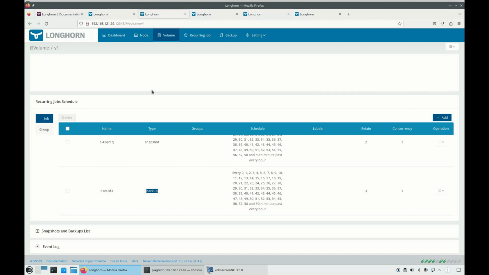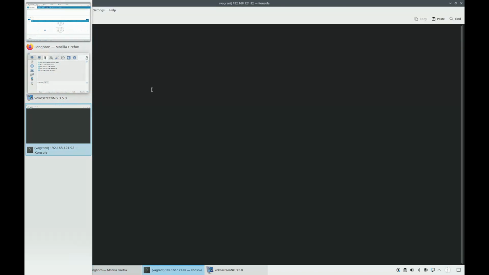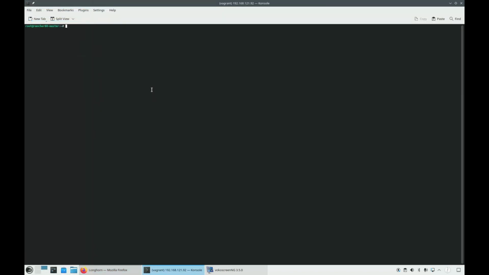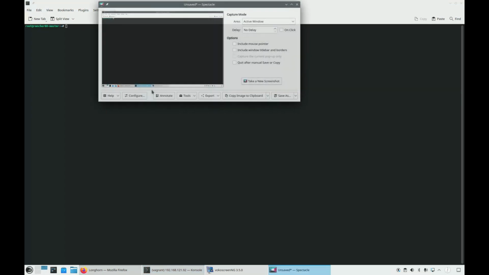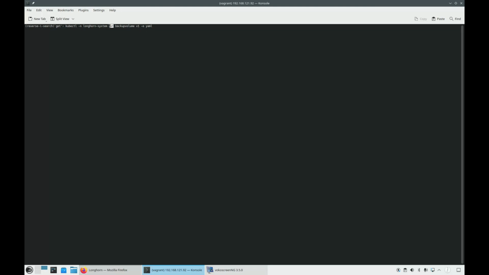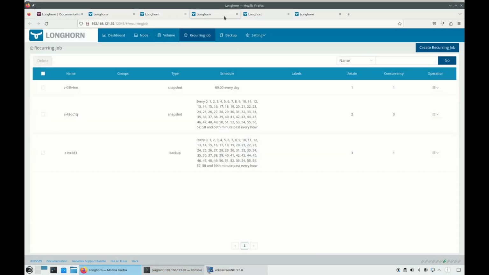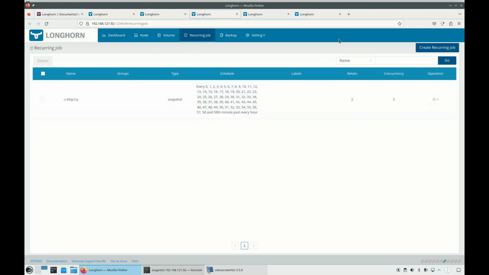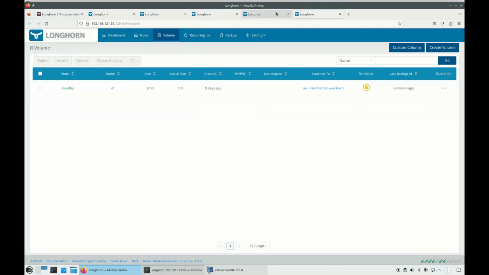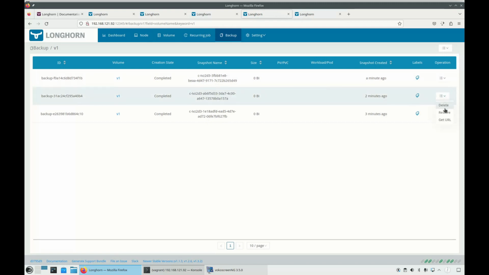And you can see the recurring job information is kept in the backup volume. That's it. Yes, the recurring job we created. So we delete it, and we do the volume restoration.